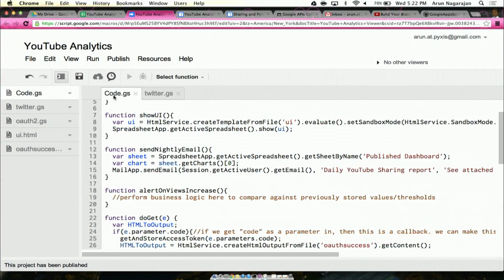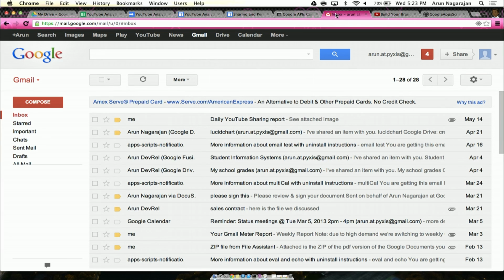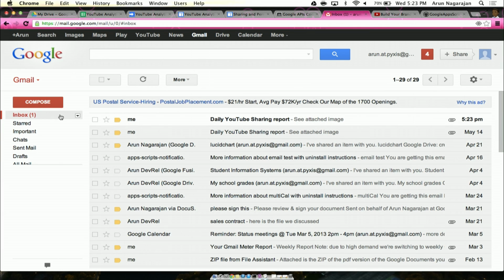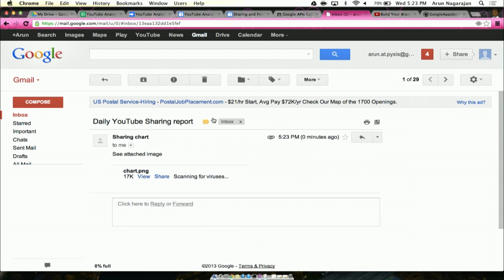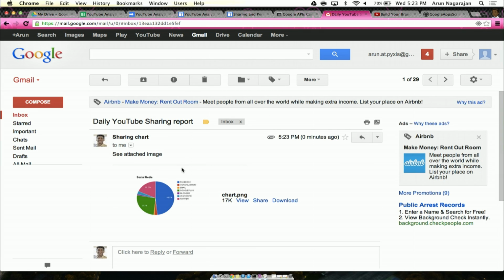So what I have here is the code that was powering everything. And like I said, all of this will be released. And there's a function here called send nightly email. And I'm just going to run it for now. So I'm going to run that email. And what that's going to do is, here's my Gmail. And there's the email that showed up, my daily YouTube sharing report.